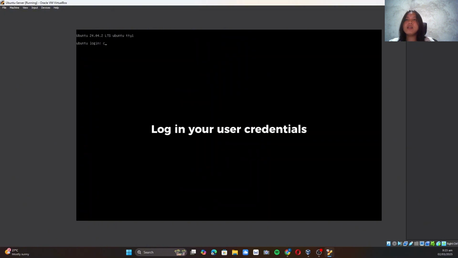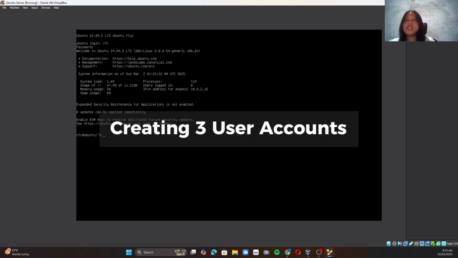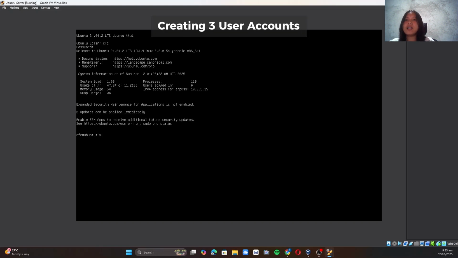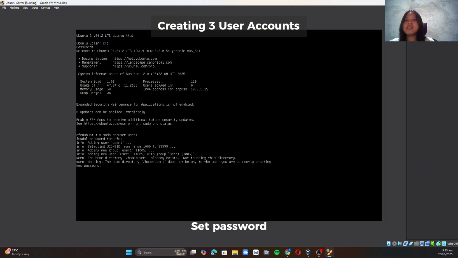When in terminal, log in using your set credentials. First, we will create 3 new user accounts using the root account. Run these following commands. For the first user, sudo adduser user1. Follow the prompts to set passwords and fill in user details.